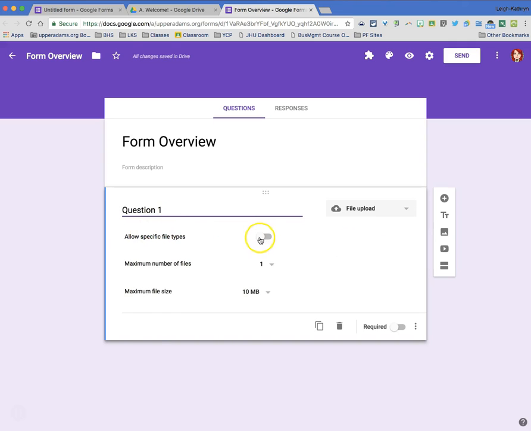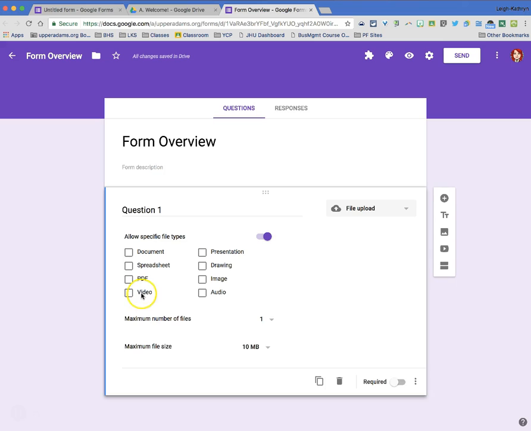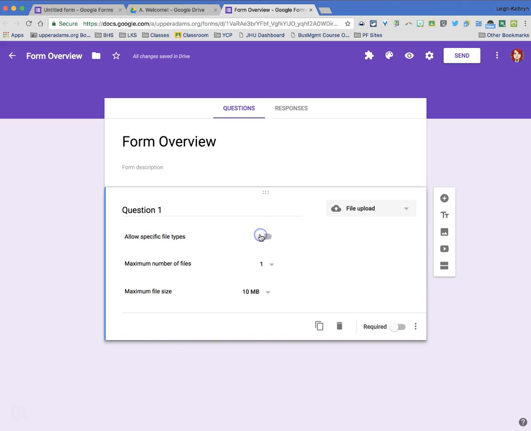So if I click continue, it allows me to specify if I want it just to be a video, if I want it just to be an image, or you can leave it unspecified and they can upload whatever they want. You can choose a maximum number of files for them to upload, so whether it's 1 or 5, maybe you're looking for 3 files from them, or up to 10. You can also specify the maximum file size. Remember that you can require or not require answers to any of these questions.